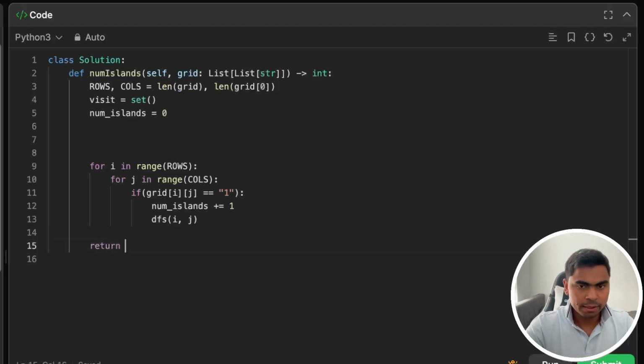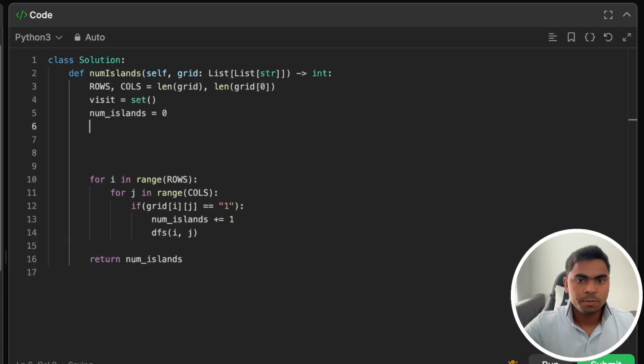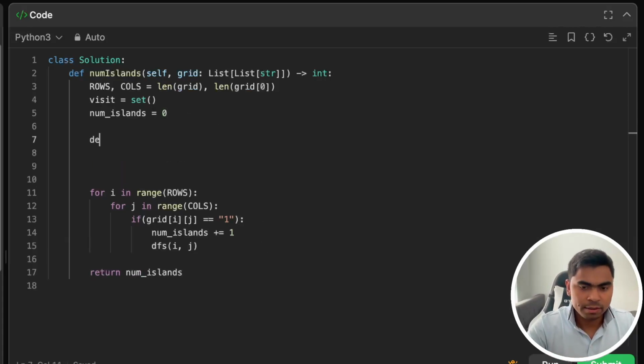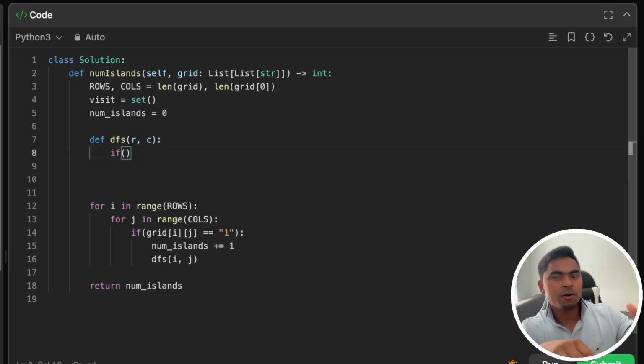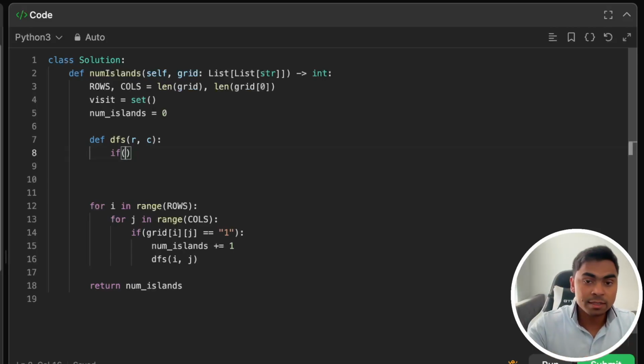Otherwise, finally we return the number of islands. So the main thing, let's write down our DFS, which takes i and j, or I could call it row and column. This row and column that I'm currently visiting could be out of bounds, because I will be calling this function recursively inside it.